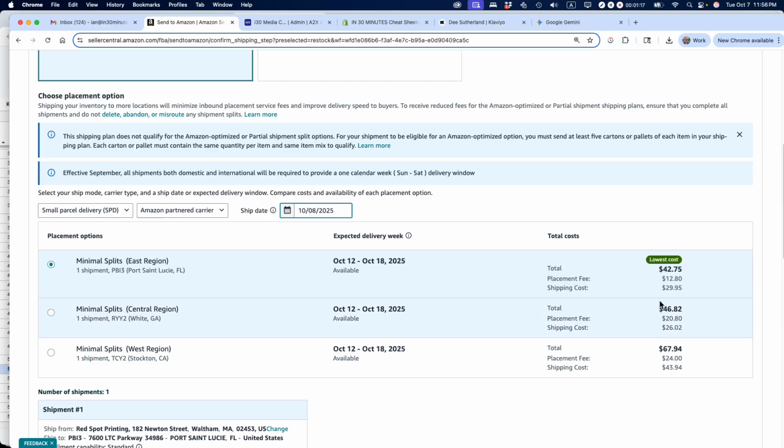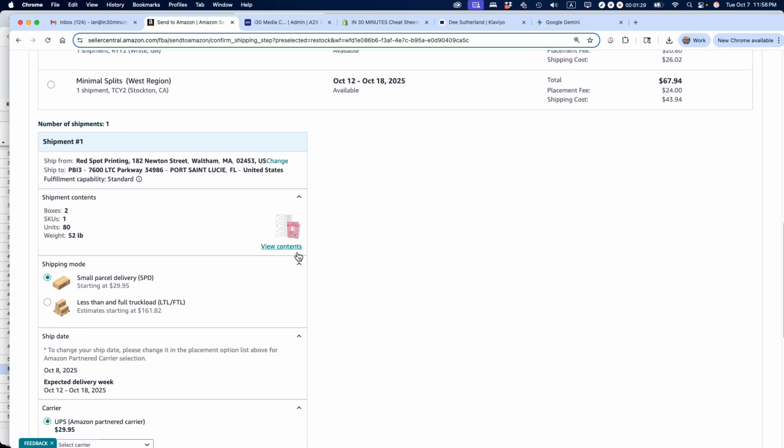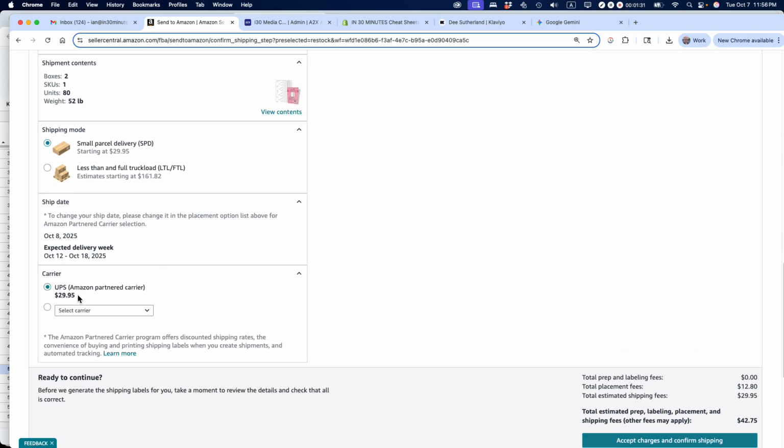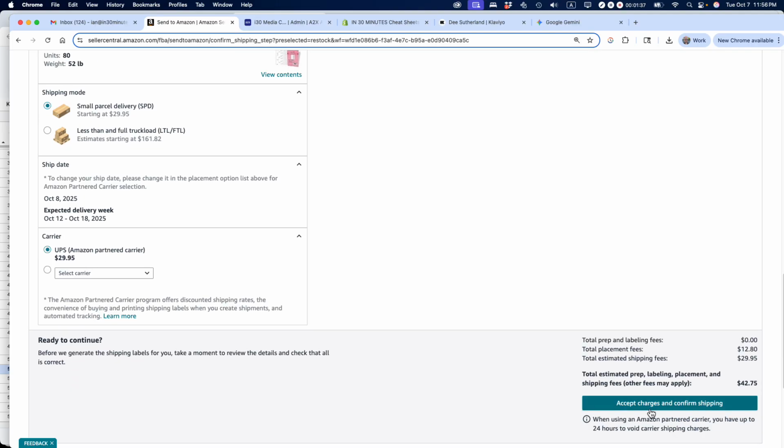Sometimes I've looked around and I've seen some differences in the way that the shipping costs work out depending on what area I'm sending it to, but usually for me it's the East Coast. But this looks okay. All the other information looks okay, and then they're saying UPS, Amazon partner carrier, about $30, and that seems about right for what I usually do. So I'm going to accept charges and confirm shipping, and I'll be done.